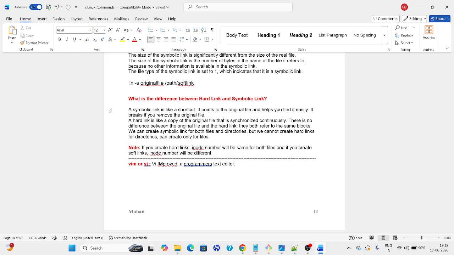So if you remove the original file, you are going to lose everything. It is not like a hard link. Whatever change you make will be present only in the main original file. Hard link is like a copy of the original file that is synchronized continuously. There is no difference between the original and the hard link file. It is just a copy of the original file.